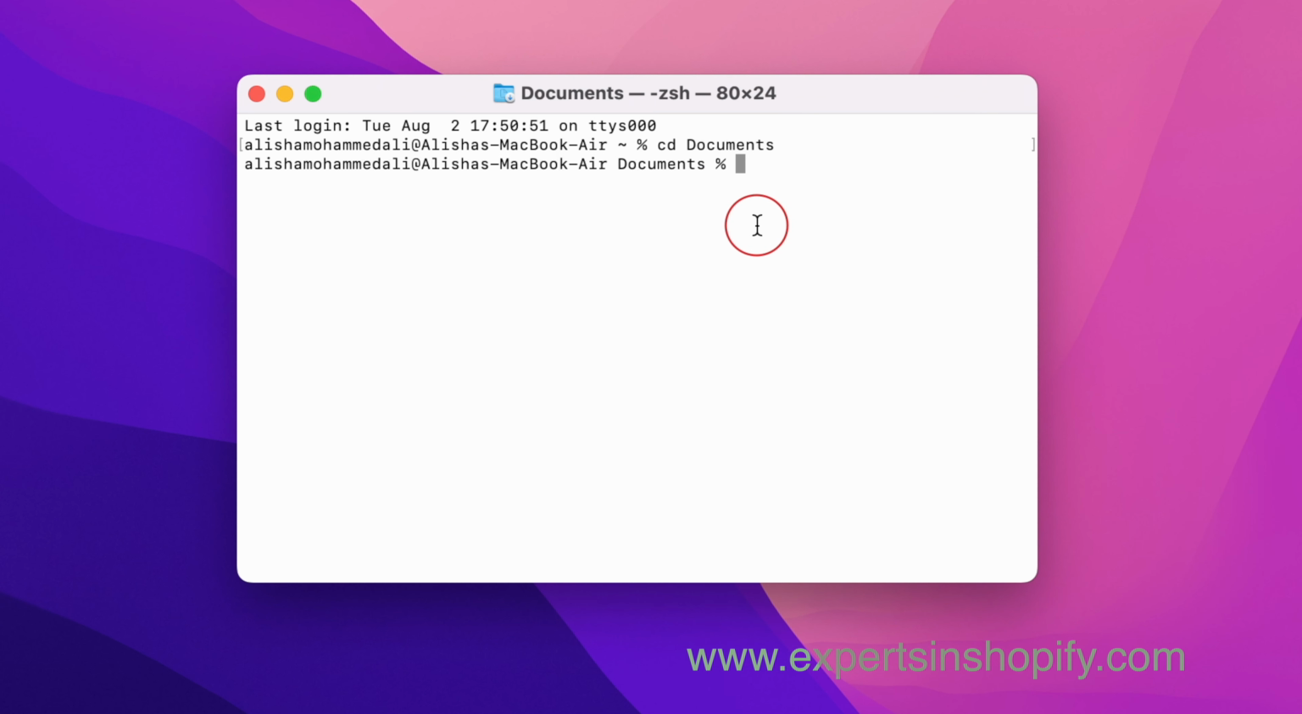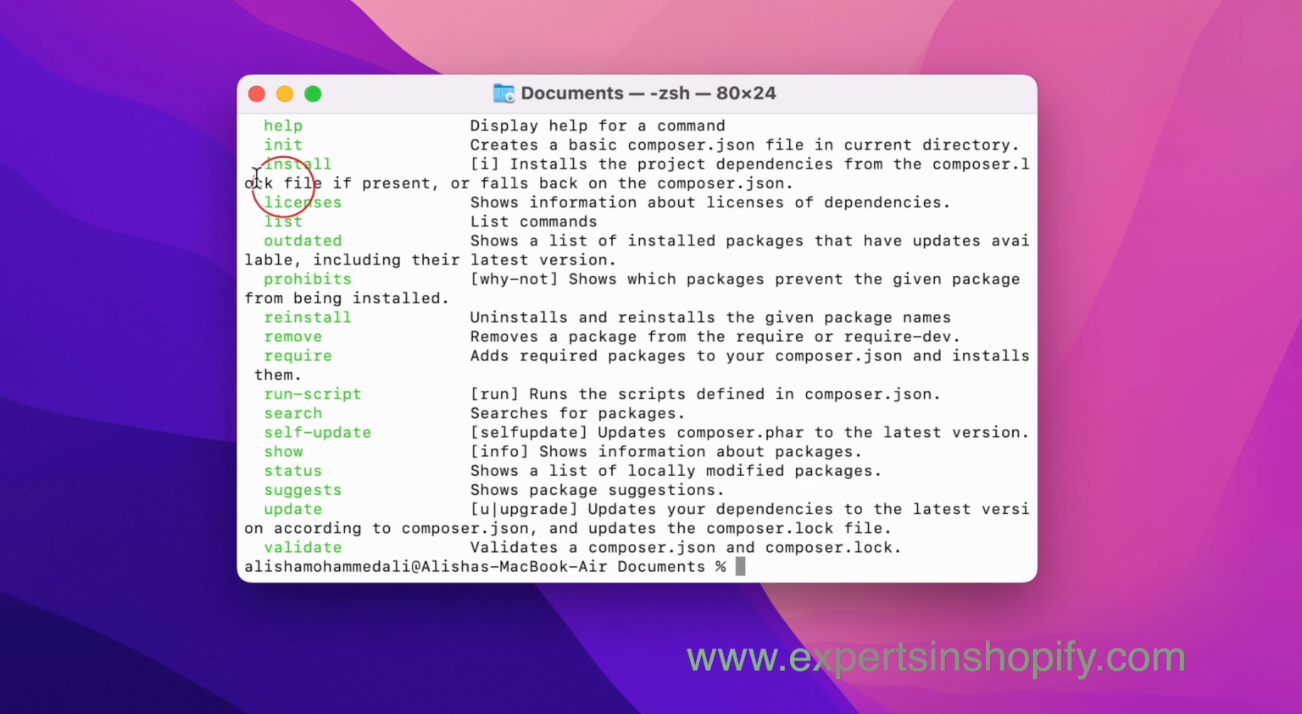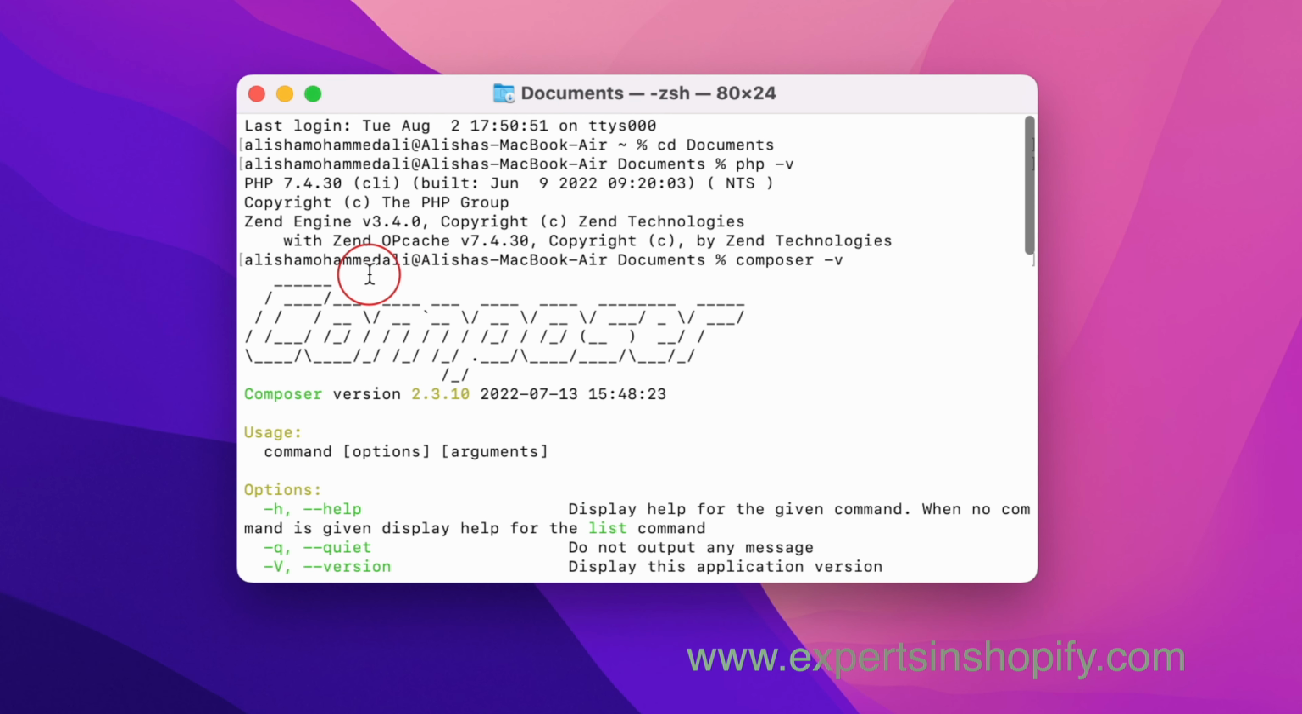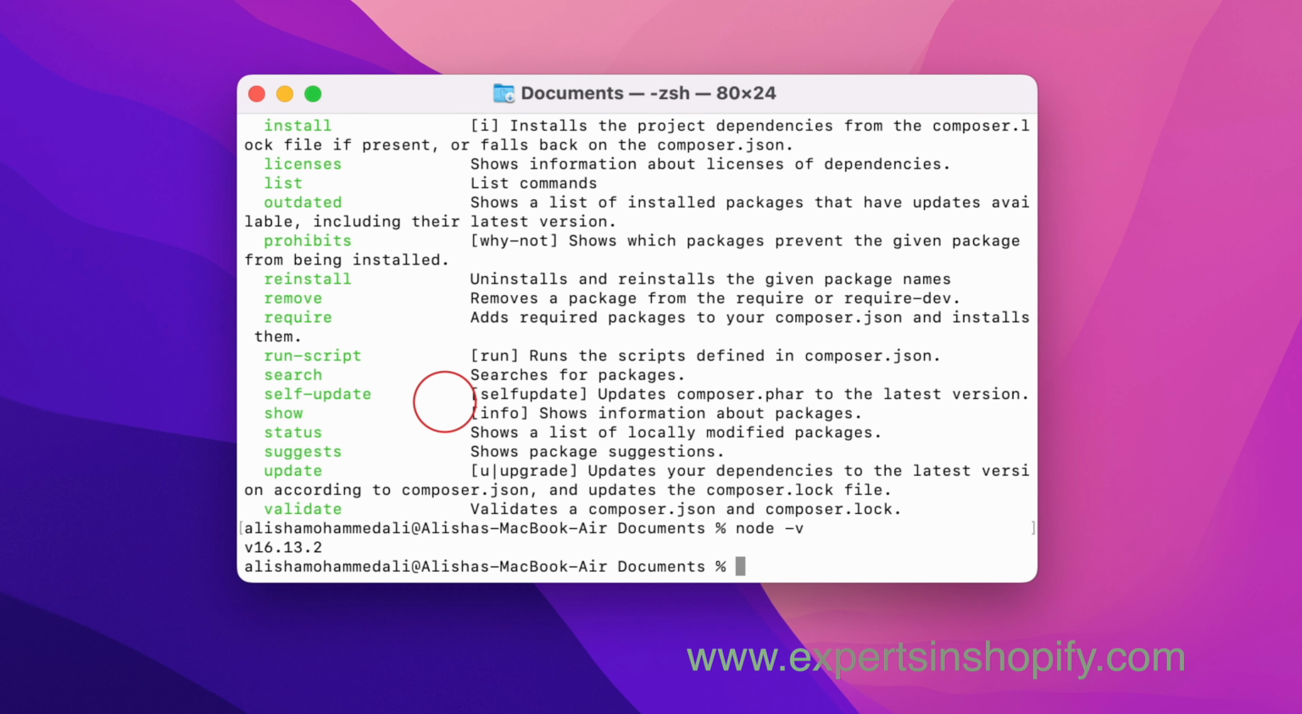Next, you have to make sure that you have PHP installed on your system. So make sure you have PHP installed. You also have to make sure you have Composer installed on your system, so check the Composer version. I'm just showing you that I have all these installed. I have Composer installed and also Node installed.